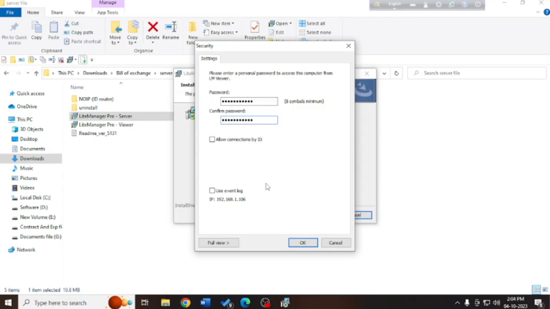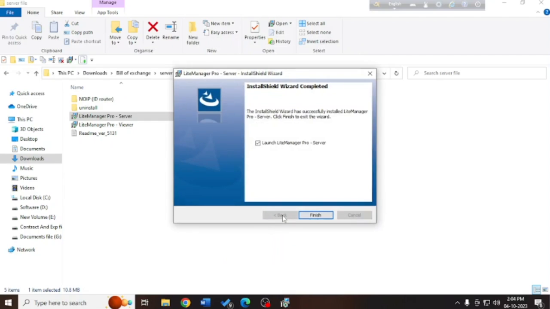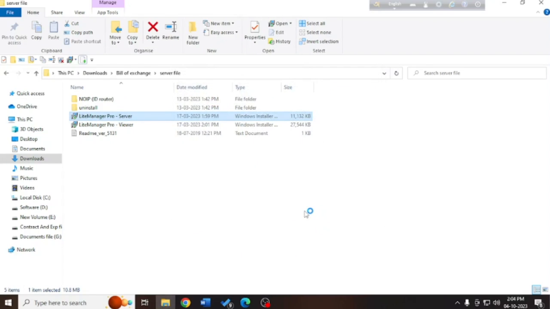After you choose your password, then check this mark and you can see the IP. Click on OK and finish. Okay, our software is already running. You can see there.